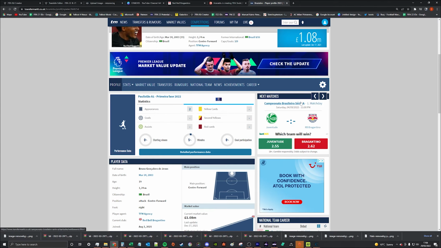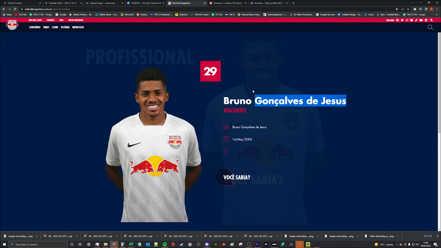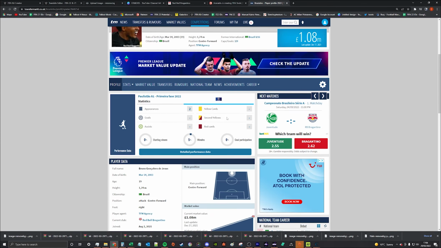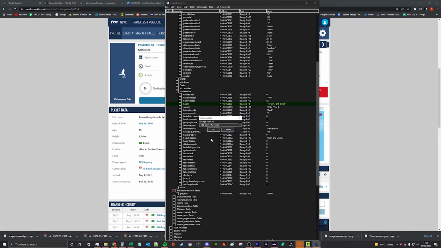So again, Transfermarkt's really good for things like height. The club's website probably does have some of that information on, so you can see his date of birth there, the 14th of March 2003, which is obviously the same as what's on Transfermarkt. So he's 1.74 meters, so I just need to change that here.